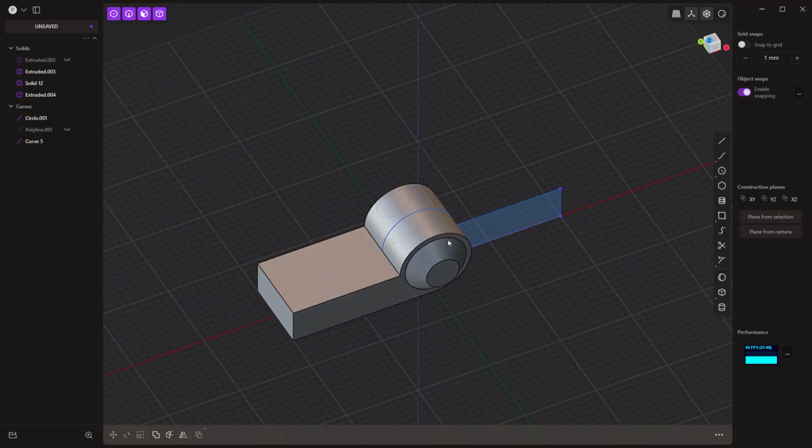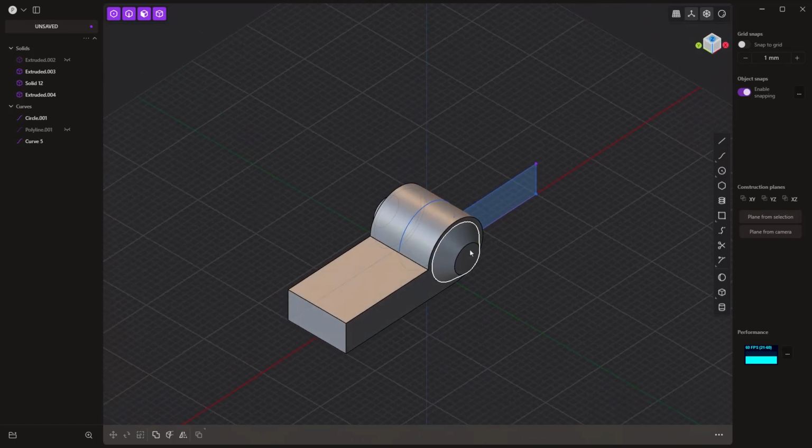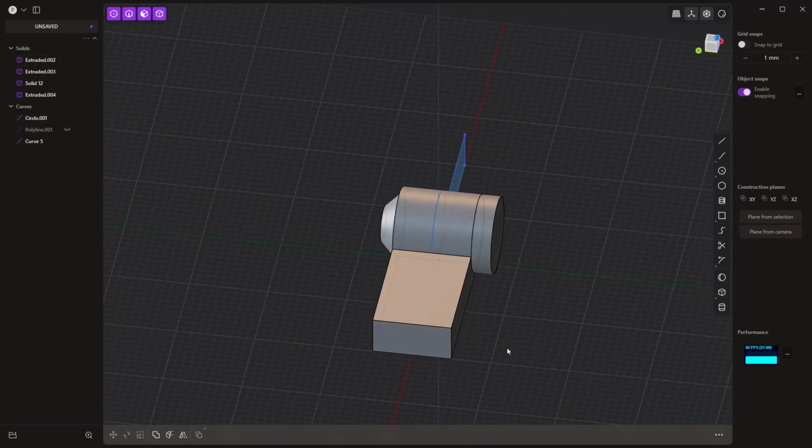We'll deal with that in just a moment. But now what we have is the first or the starting point for our pivot. Now we need to address this piece here.